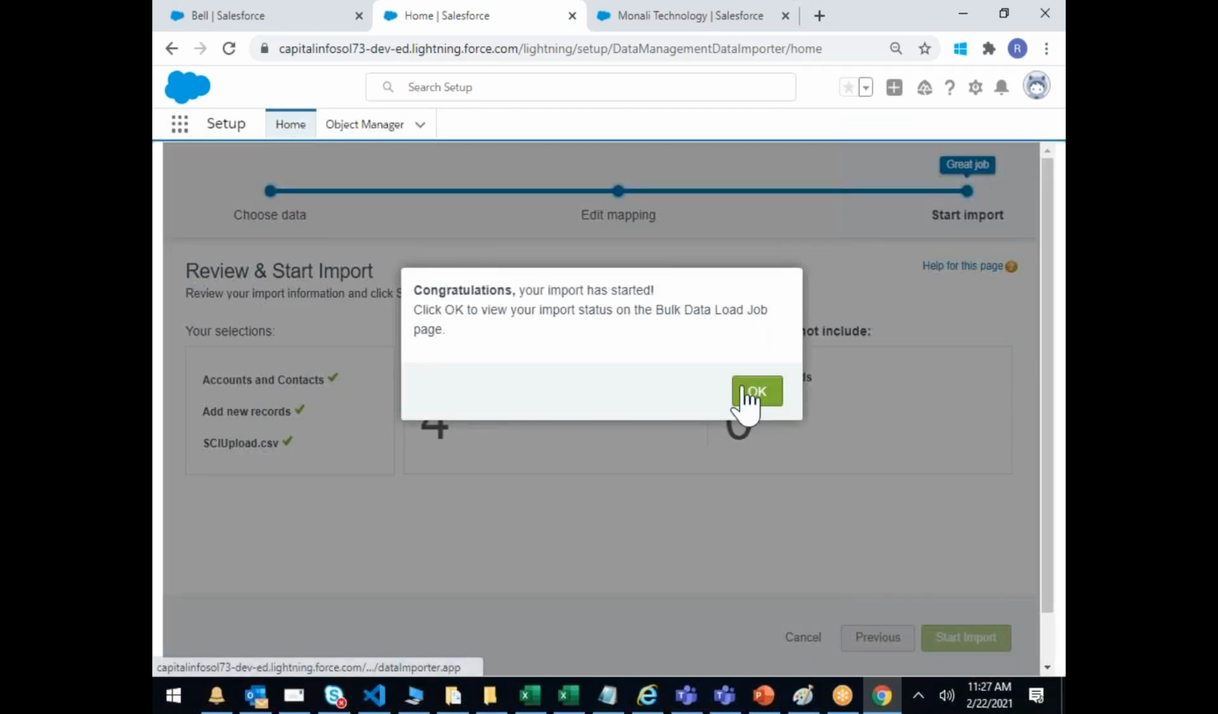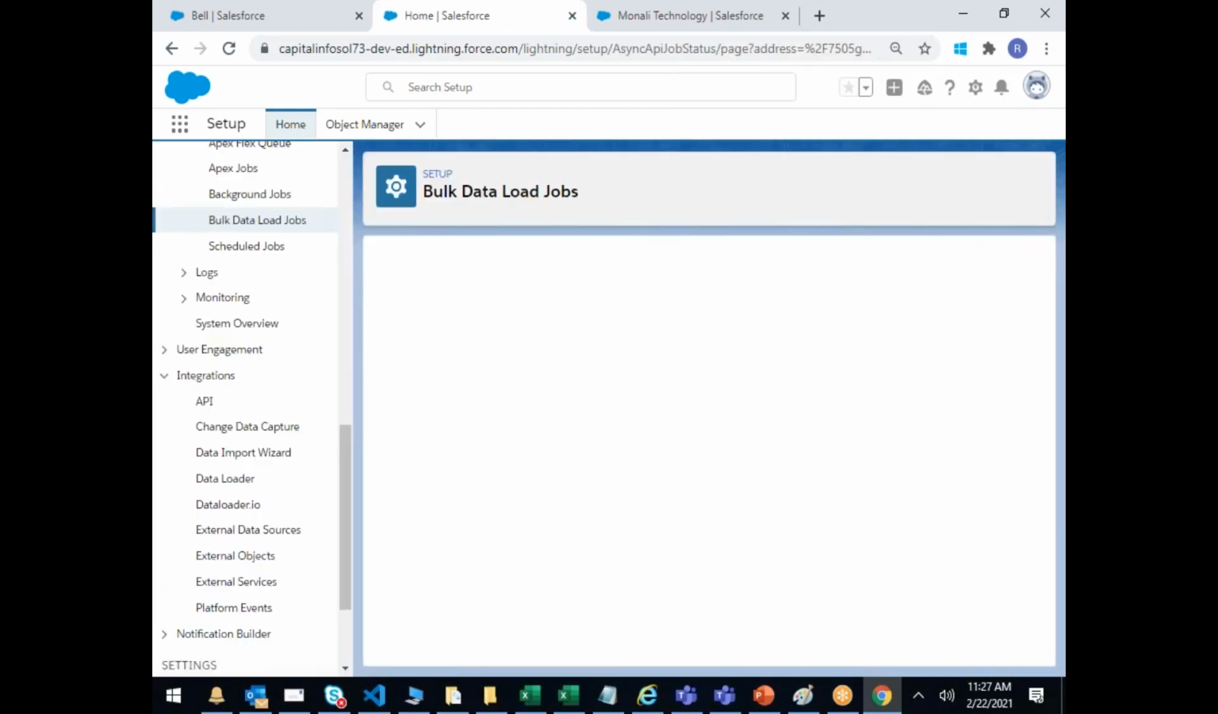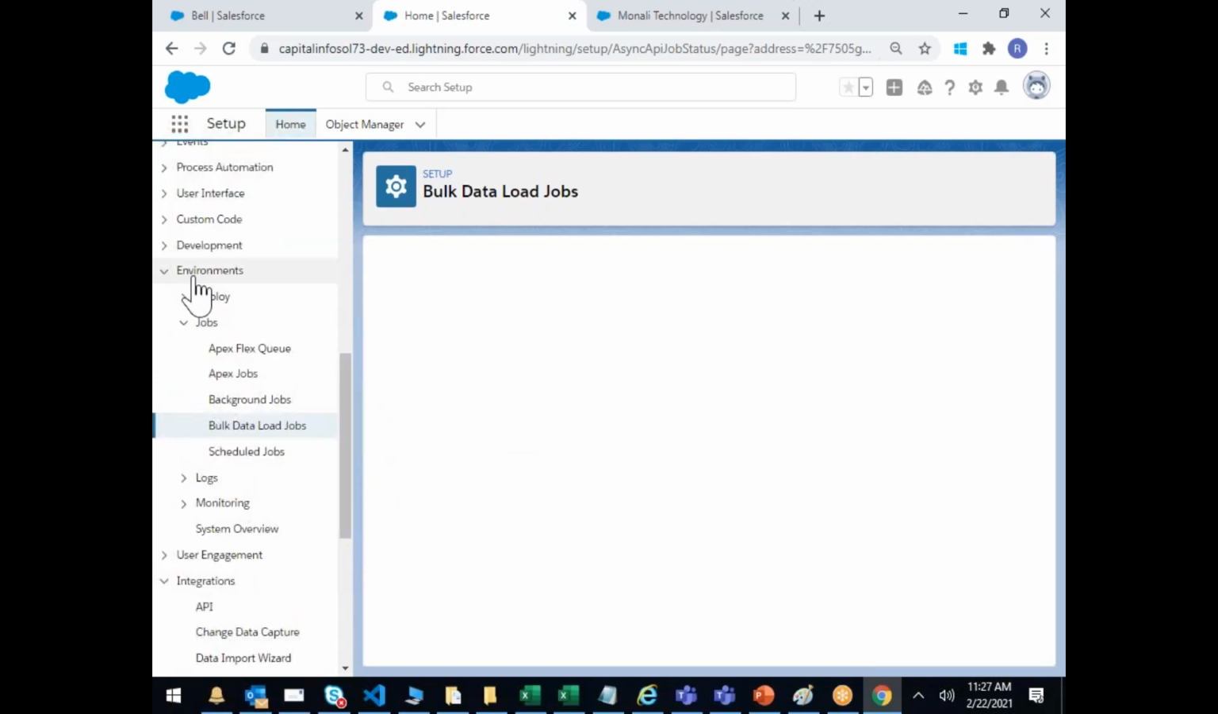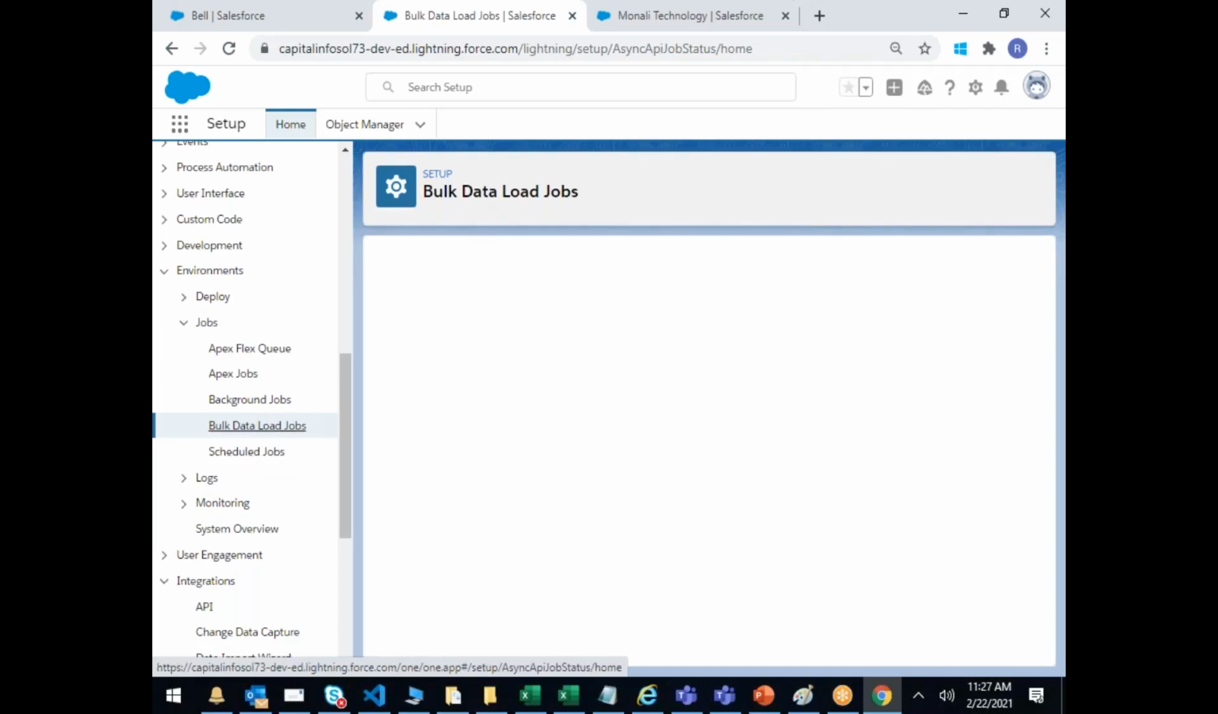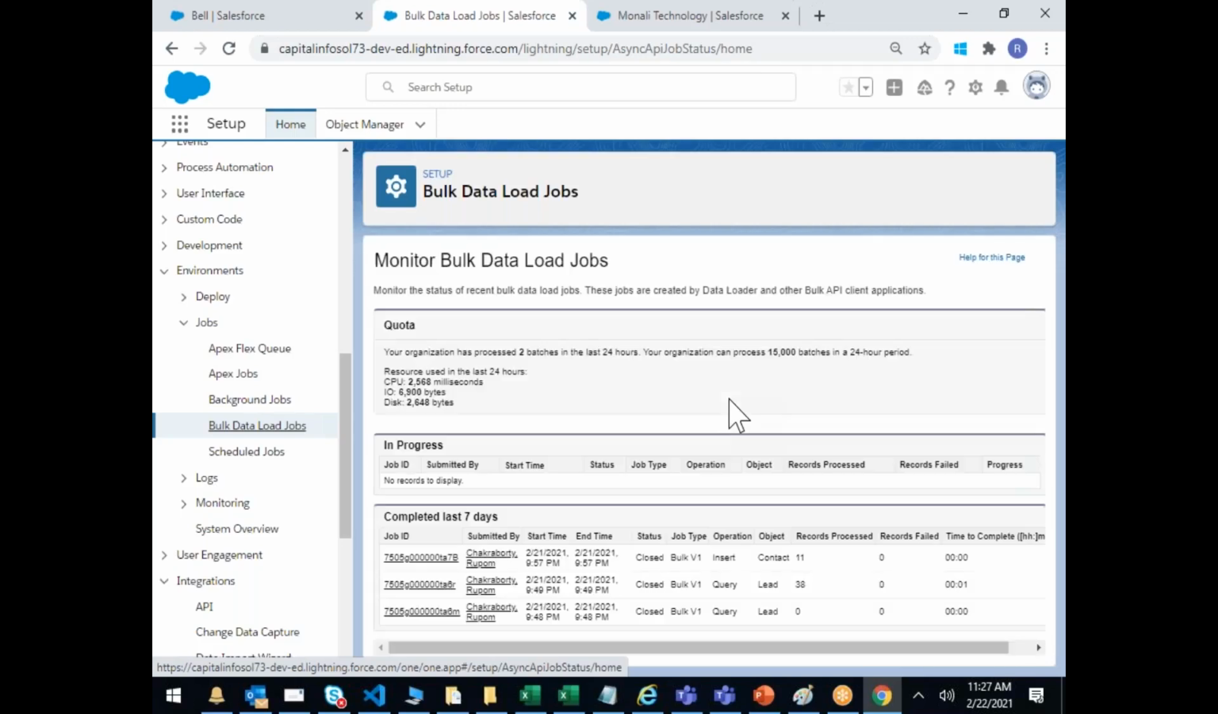Immediately the system starts the import and it says that you can monitor this under the bulk job. I say okay, I know. From where can I monitor? If you remember, under environment, jobs, data load jobs. Right? Data load jobs. Wait, coming up. Can you see data load jobs?